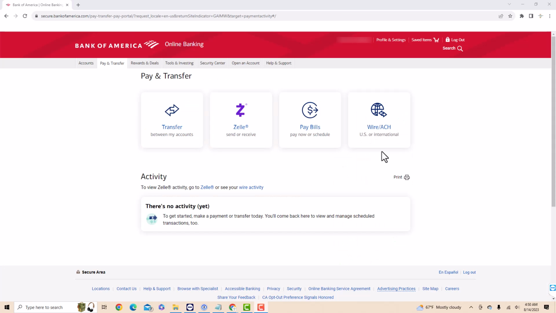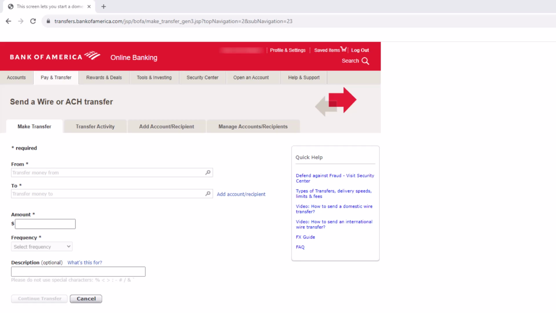Under Pay and Transfer, you will see an option for Wire/ACH. Click on Wire/ACH. Now, select the From and To accounts. Or if you haven't added yet, click on Add Account/Recipient.